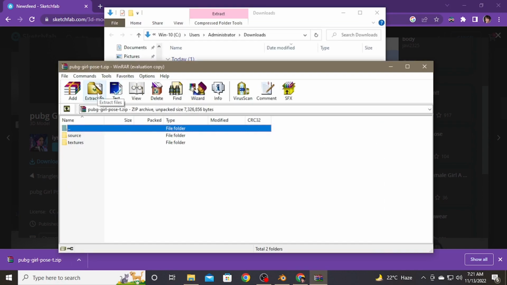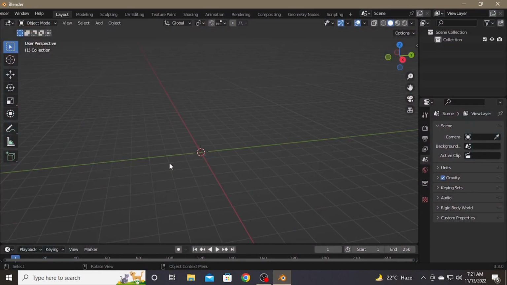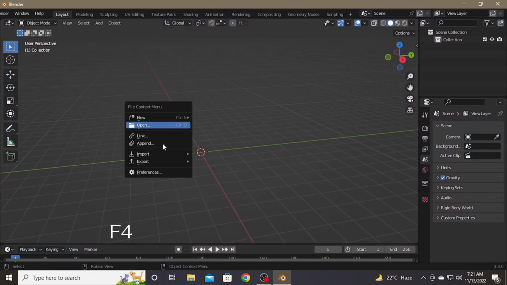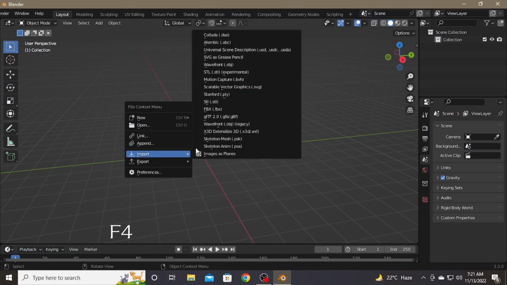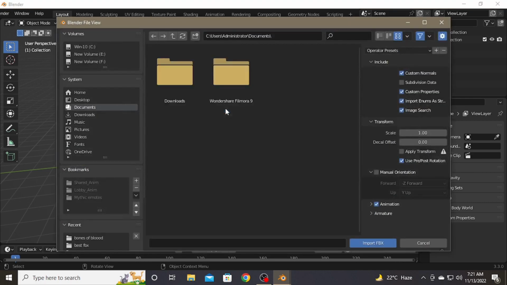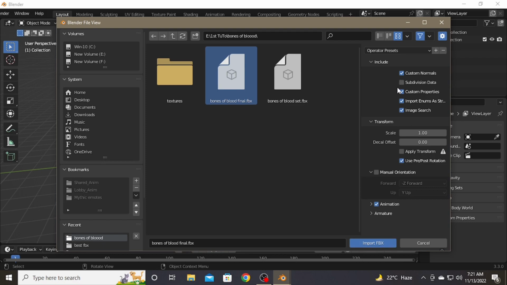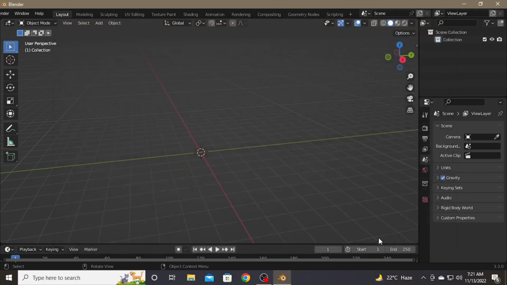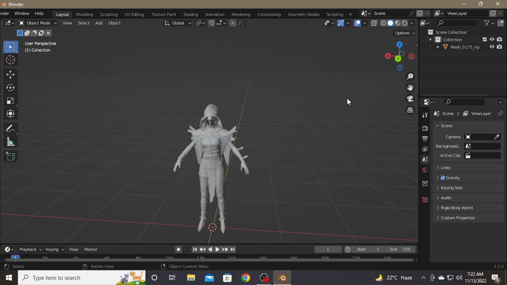After this, extract it where you want and then open Blender. Now press F1 key and select import, then click on FBX. Now find where you downloaded the model, then click on it and select import. Now you can see your model is finally in Blender.